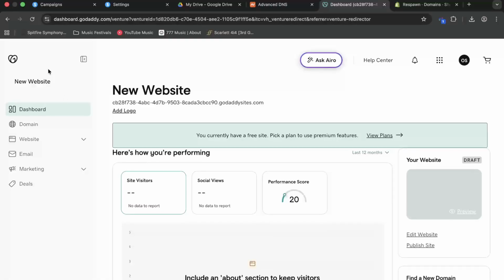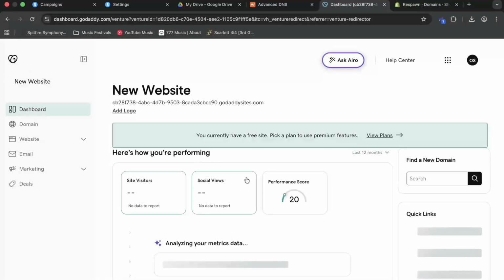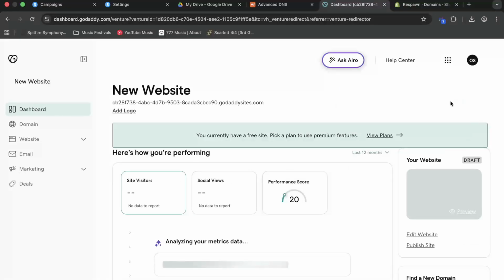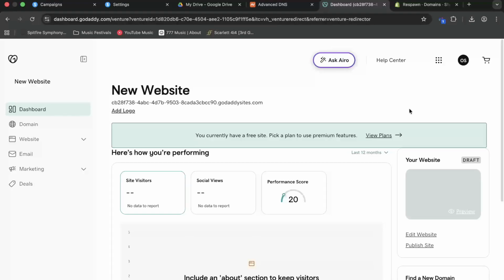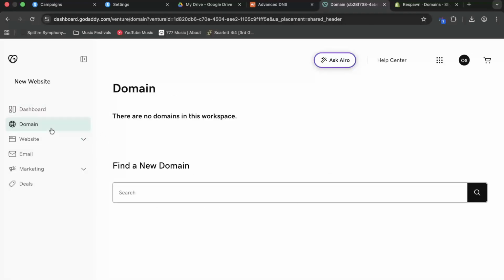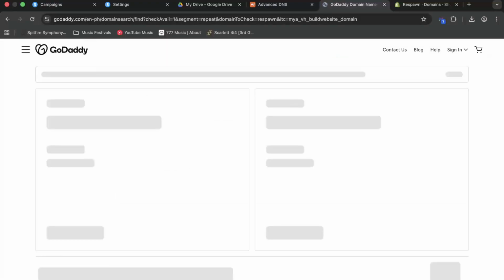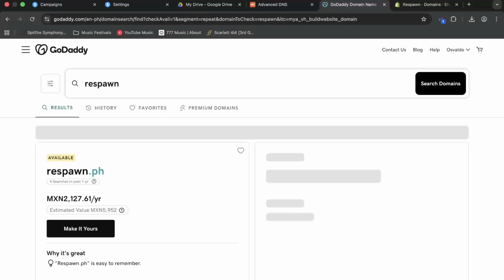Now this is the part where we get started with the new domain, going through GoDaddy.com once again. You can see that here we are now directly in our dashboard. Basically, we want to focus on the left section that says domain. It says there are no domains in this workspace. That's fine. I'm going to go for find a new domain, type the name of the domain that I would like to purchase, and click search.